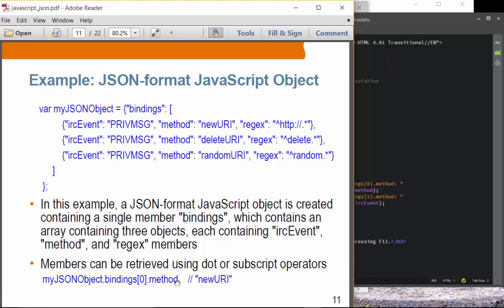Okay, so this is a JSON notation with an array. In this case, we have a key binding, and then we have an array as a value, and the array has its own three JSON notations in it. Each one has key value pairs, so key value, key value, key value, and so on. So it is an array of three JSON notations.